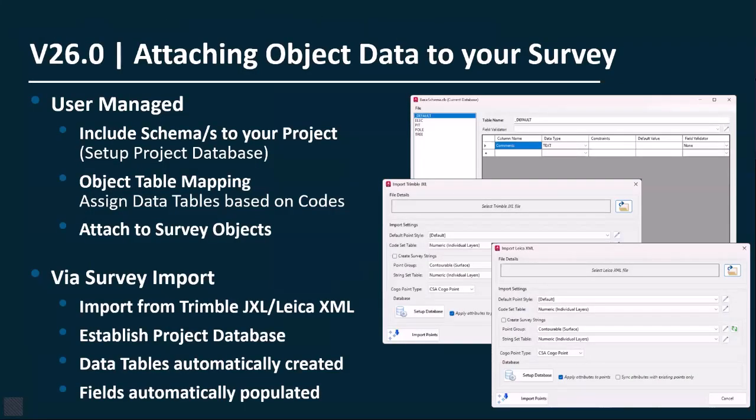So how do you actually go about doing this? There are two main methods of attaching the object information to your survey. The first is user managed. The user managed way of working is going to be the first demonstration I do today. This involves manually setting up schemas and then attaching object table mapping, which is what allows you to attach your schemas to the different points or survey objects, and then importing all of that attributed data. This will be the manual method, and we'll run through that shortly.